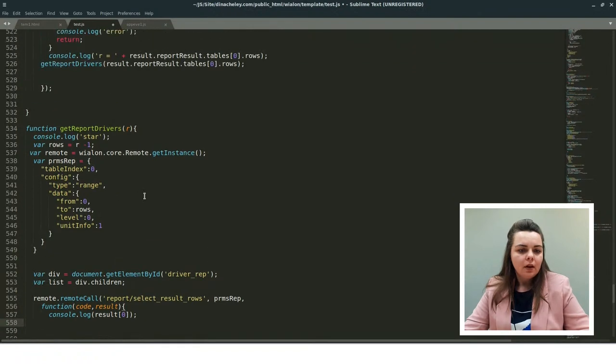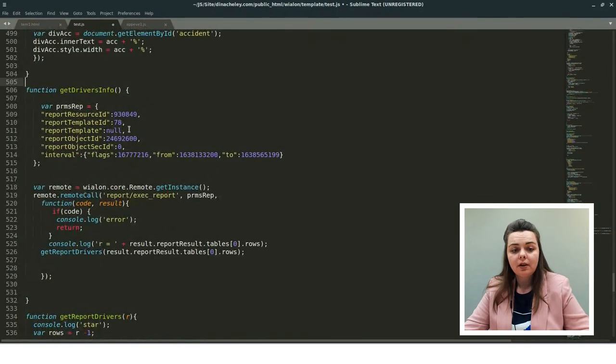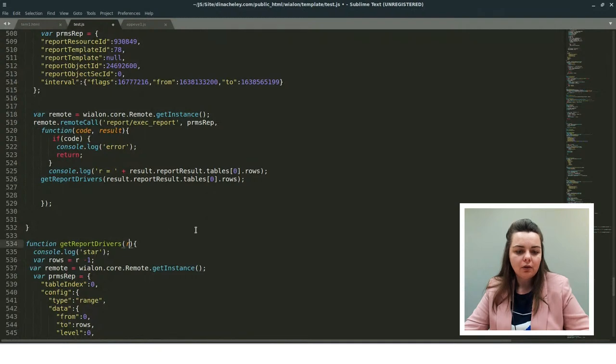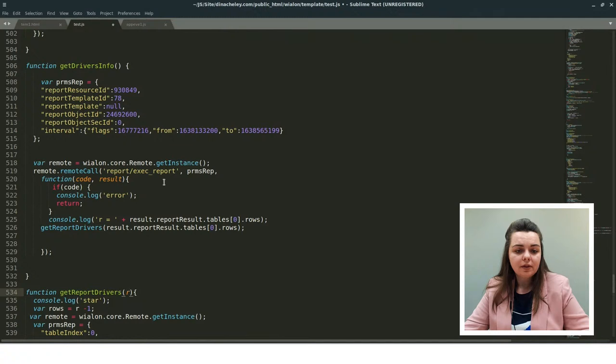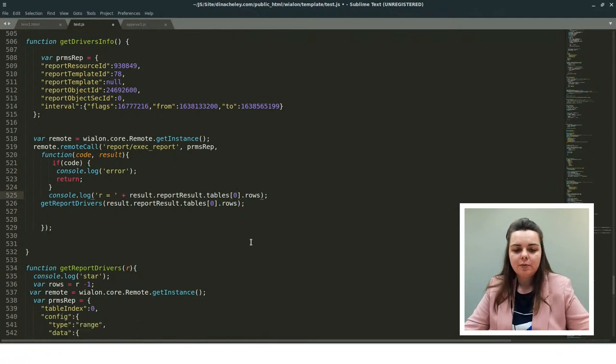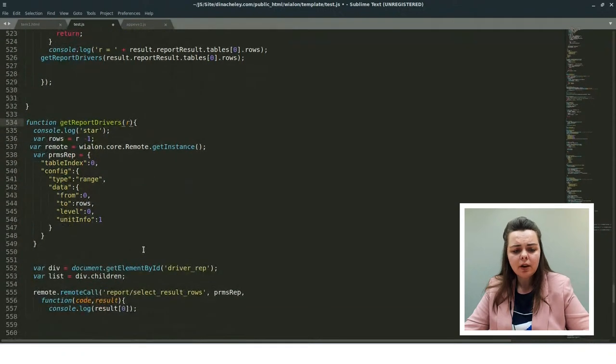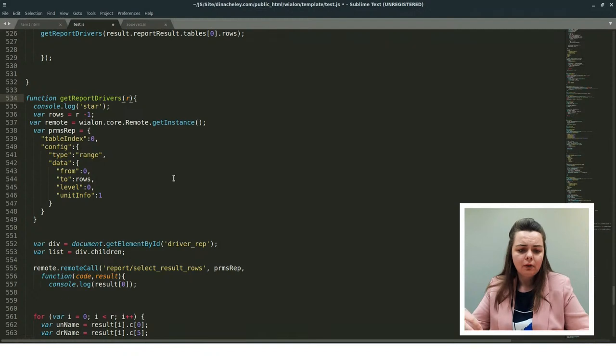And as you can see, for most functions I call them without parameters, like get drivers info. But this function I call with parameter L, which means how many rows the report contains. After execution of the report, I can get the tables and rows in the result. Here I have one table, that is why I specify index 0. Note that the index, like in programming languages, starts with 0. So the first table has index 0, the second table has index 1, and so on. So I specify the index 0 and then specify rows to get how many rows are in the table. And here I pass this value, so I already know how many rows I need to create for my web page.